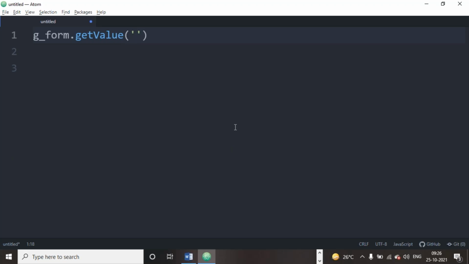So which field name do you want to get? The current record's category. So always we have to pass the current record's category. To get the output on the client side, we have to use the alert method. Alert method. And copy this one.